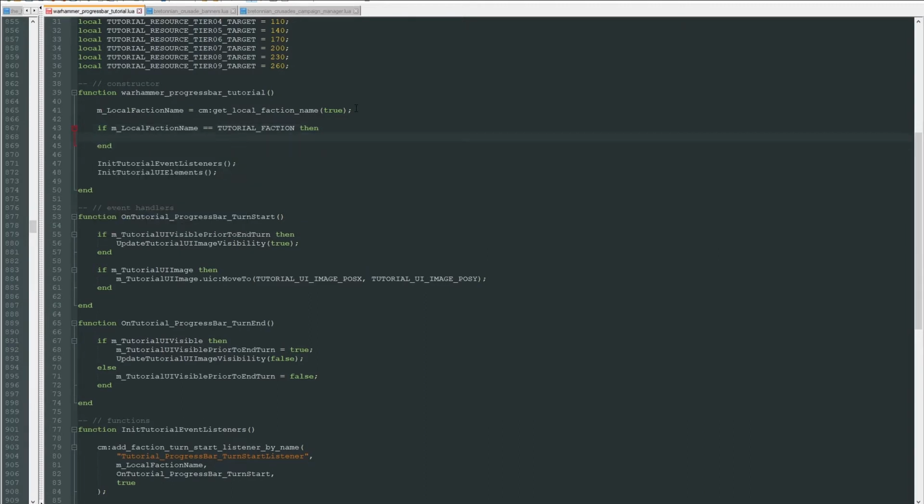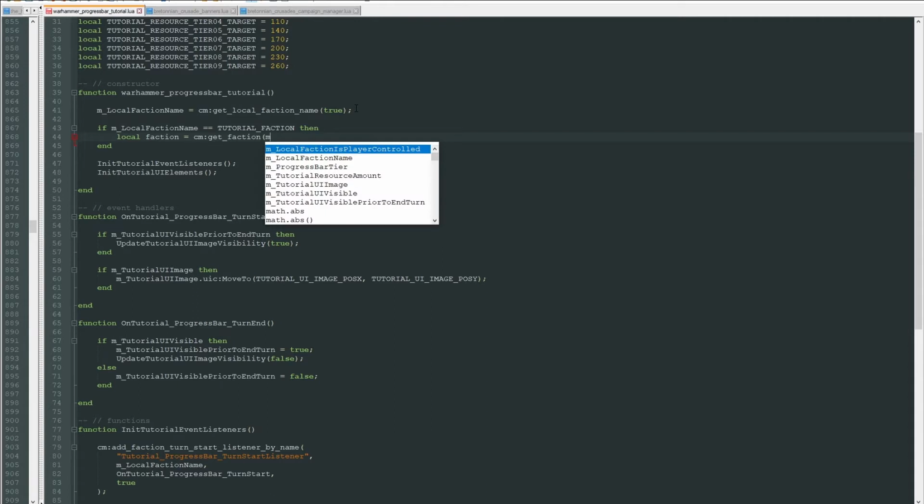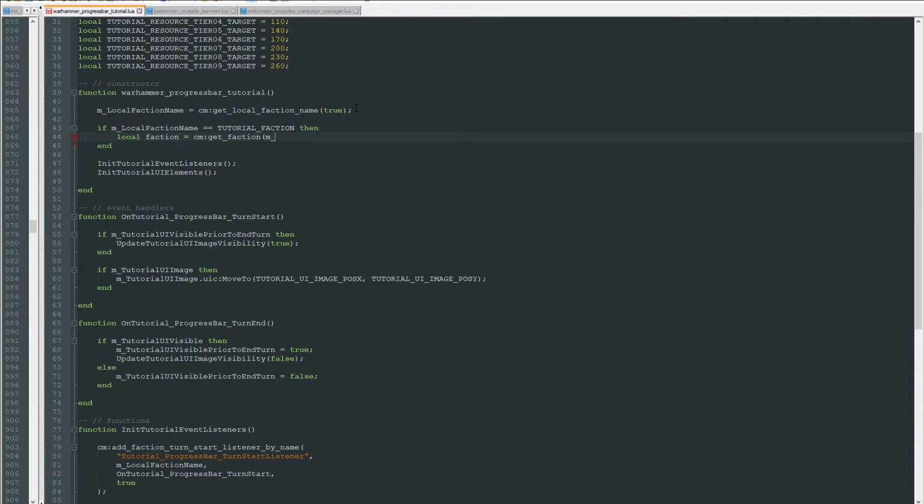Okay, so if it is, we want to get a reference to the faction object. So go local faction is equal to, and we get that reference from the campaign manager. So we use the shorthand CM, and then we create a call to get faction, and we pass it the name of the faction we're looking for. And we can either pass it local faction name or tutorial faction. It doesn't really matter, because for them to have reached this point in the code, they must be the same. So let's just pass it the local faction name.